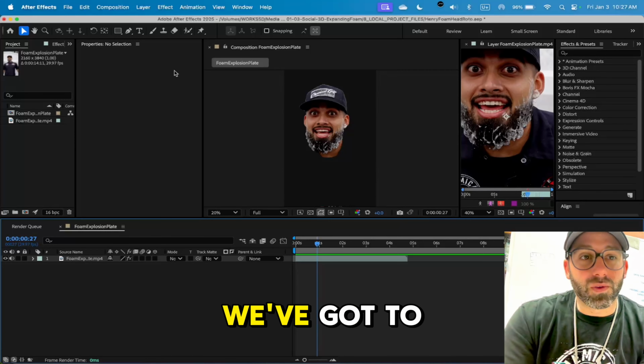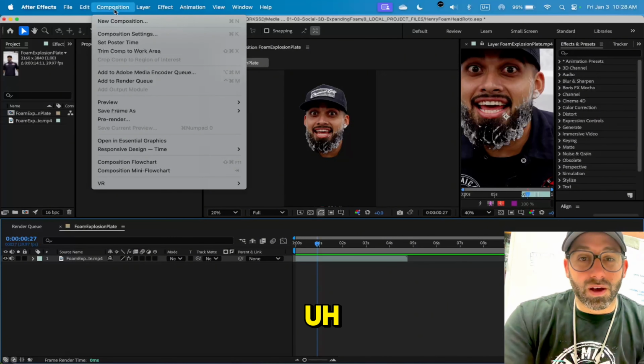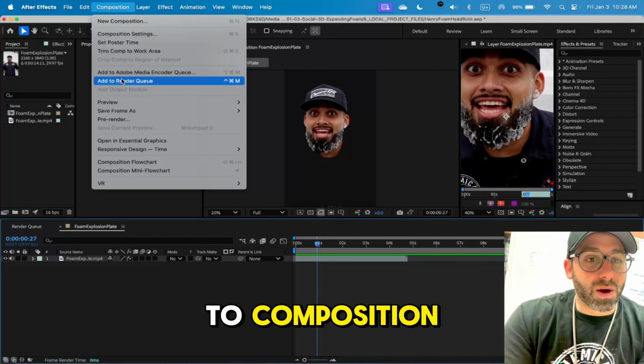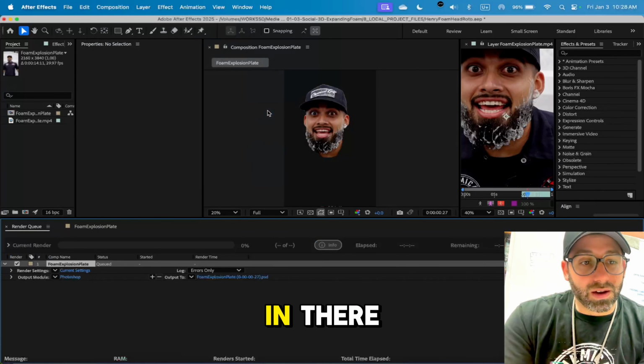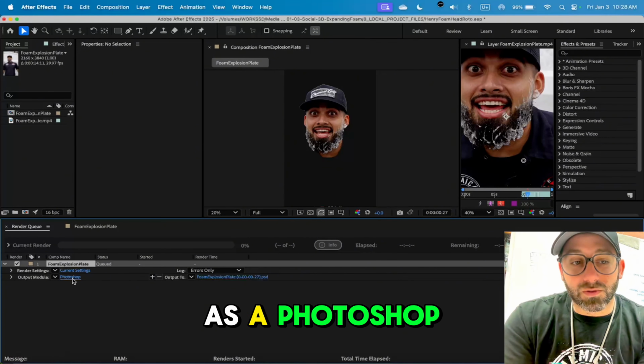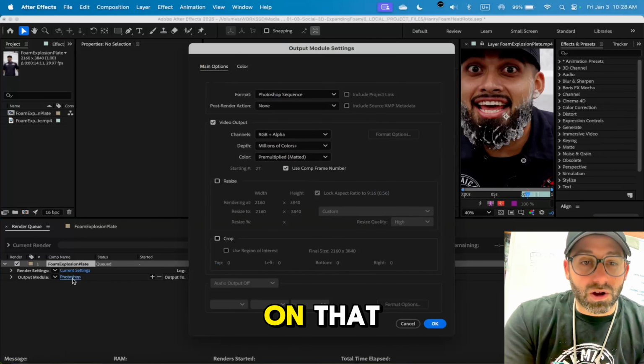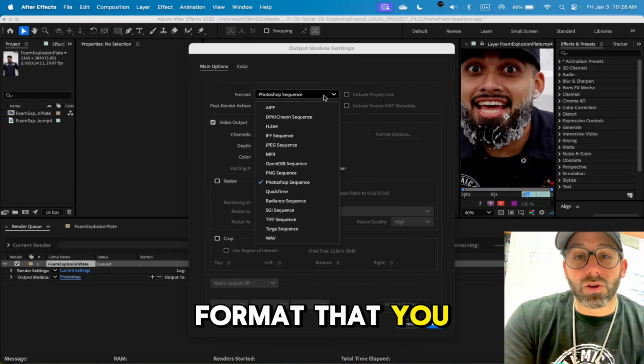But here, all we've got to do is go to Composition. First line up your frame, obviously, and then go to Composition, go to Save Frame As, and File. And in there, it will default as a Photoshop file. You just click on that, and then you can select the format that you want to export as.